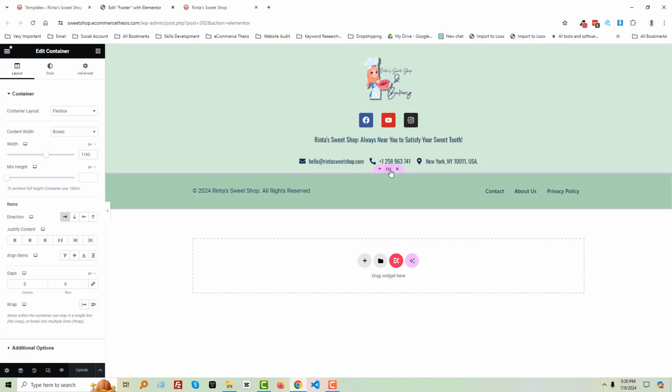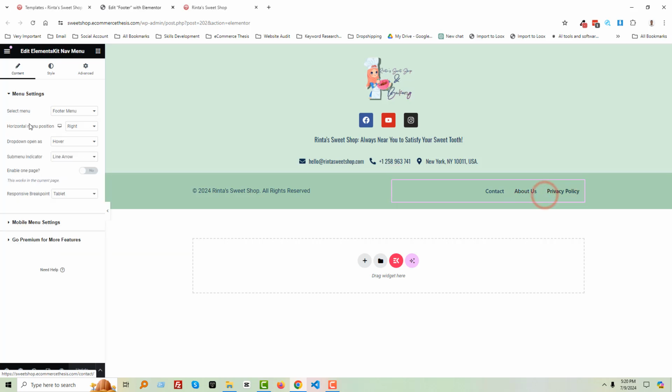We made this section divided into 2 parts. On the left side we have added the copyright, and on the right side we have added the menu. If I click on here you can see the footer menu, we have selected the footer menu. Okay, now go back.